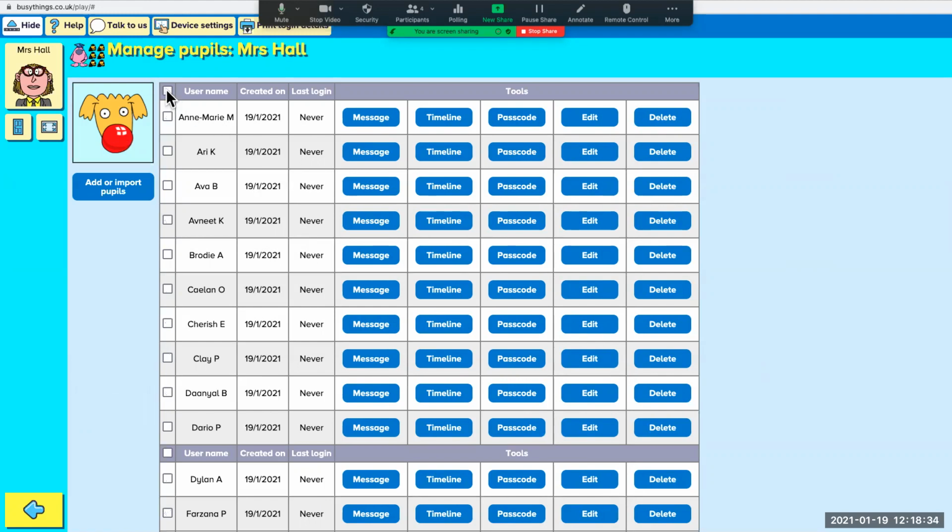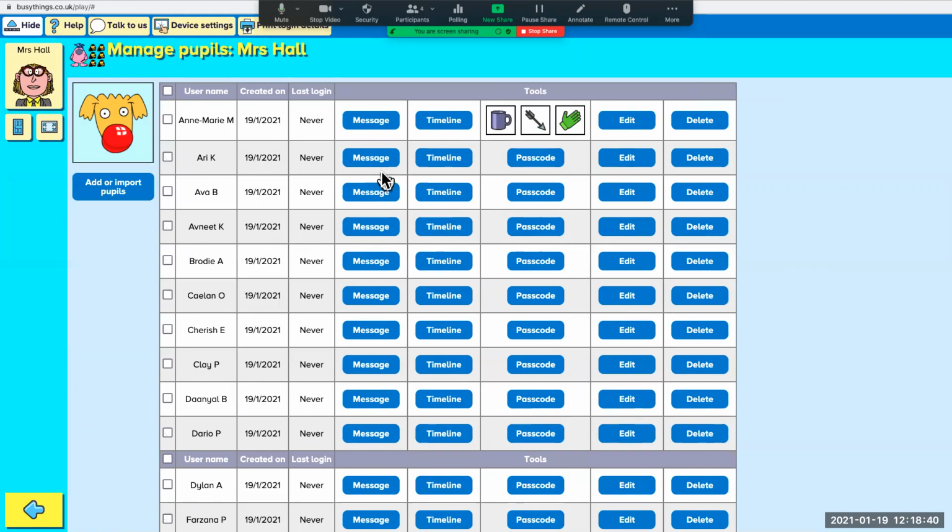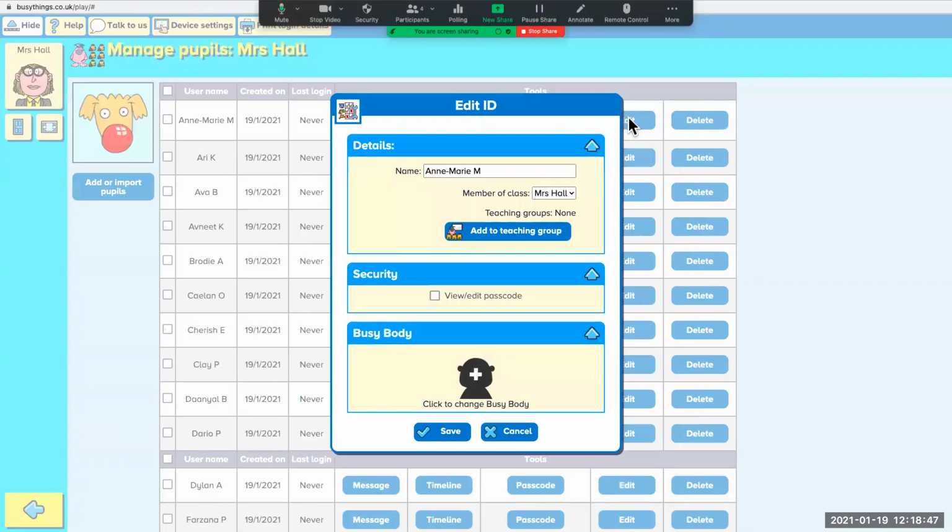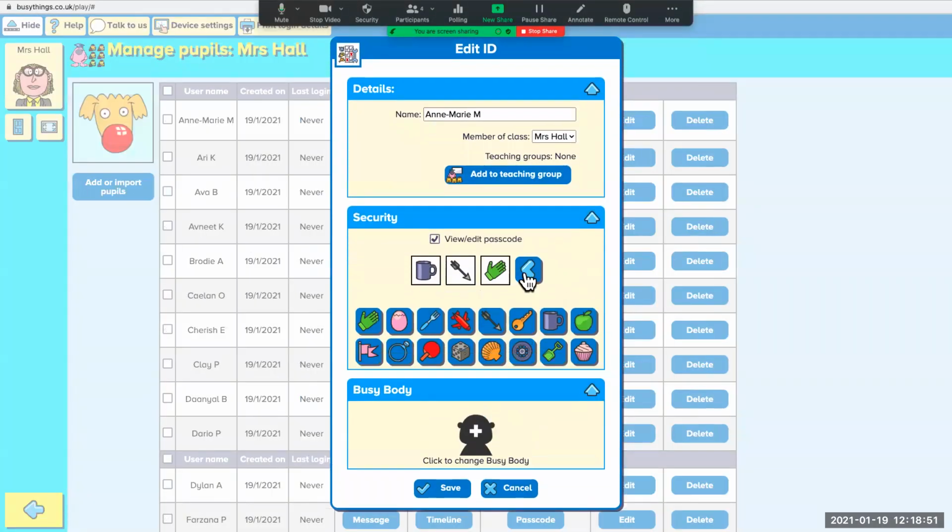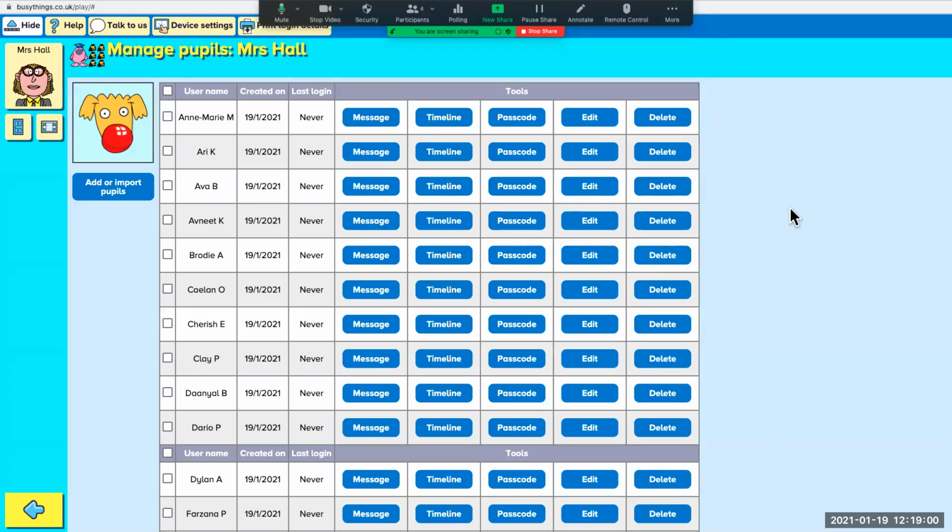Right, so we're having a look at the pupil list. If you remember, they were all given a passcode. So this is where you can check out what they were given. I'm going to edit that. So view passcode, and I'm going to simplify it. We're going to be 3 cupcakes. There. So for the purposes of this demonstration, I'm going to be Anne-Marie.